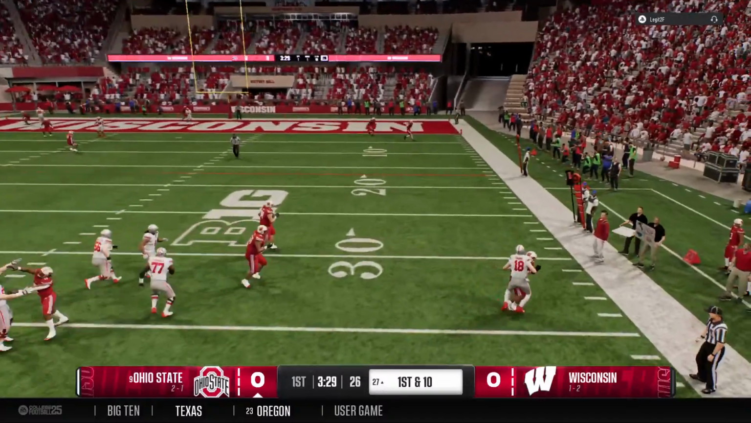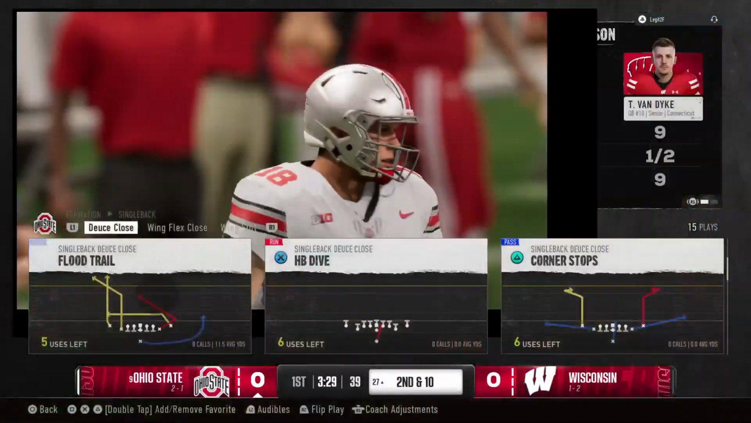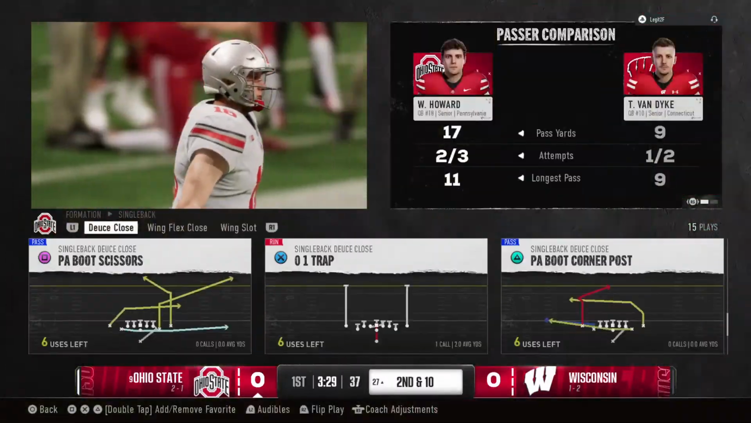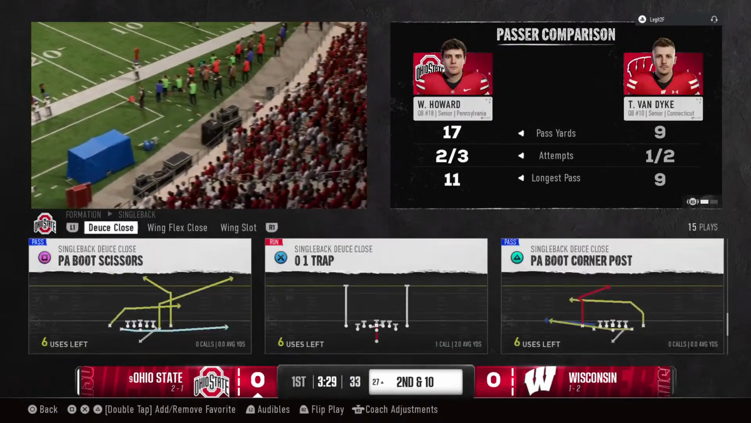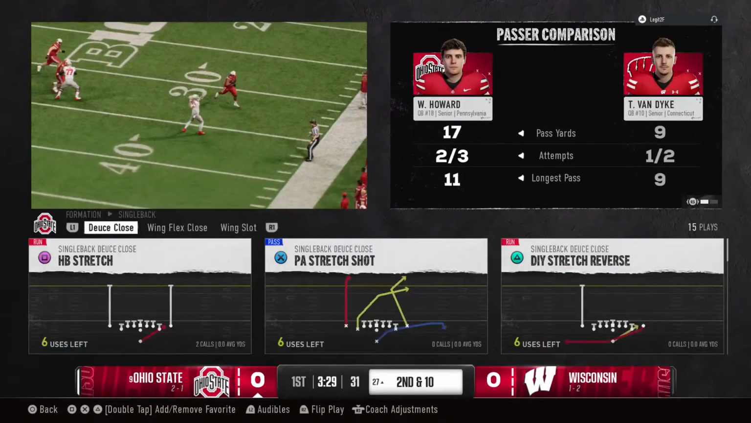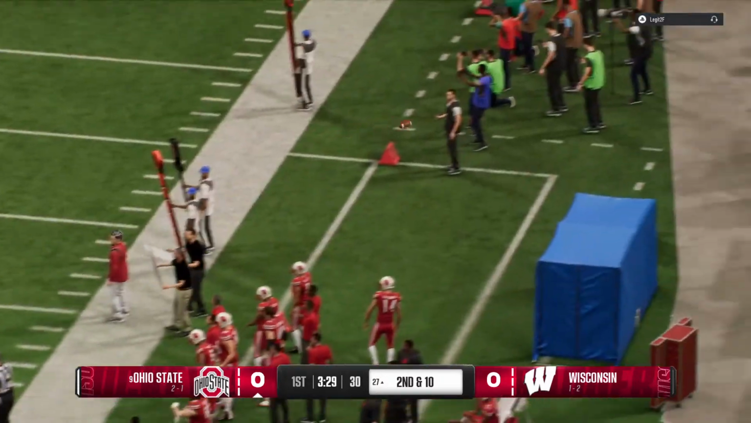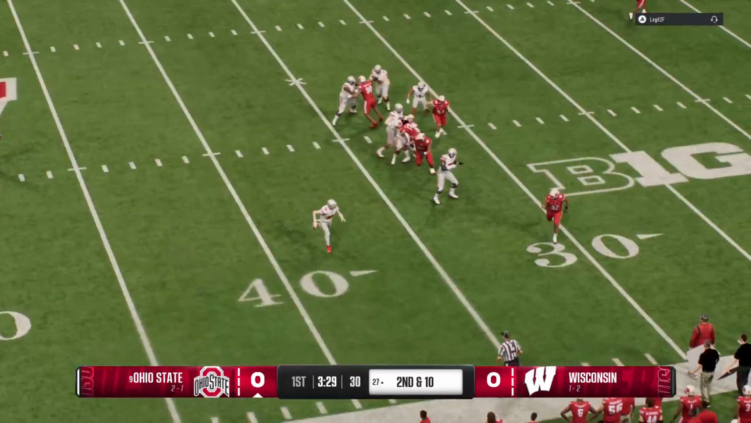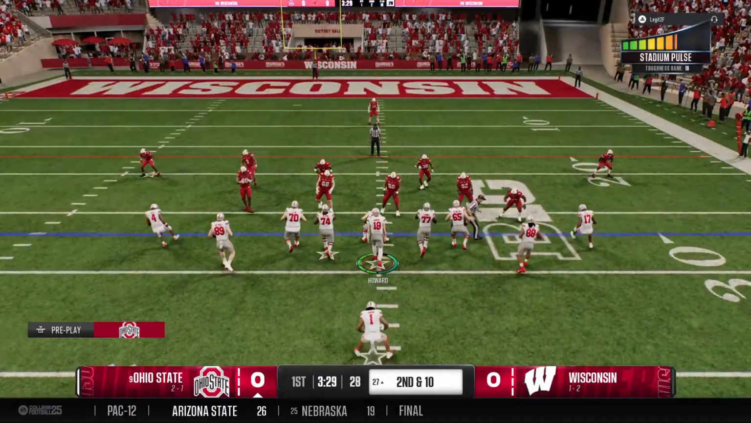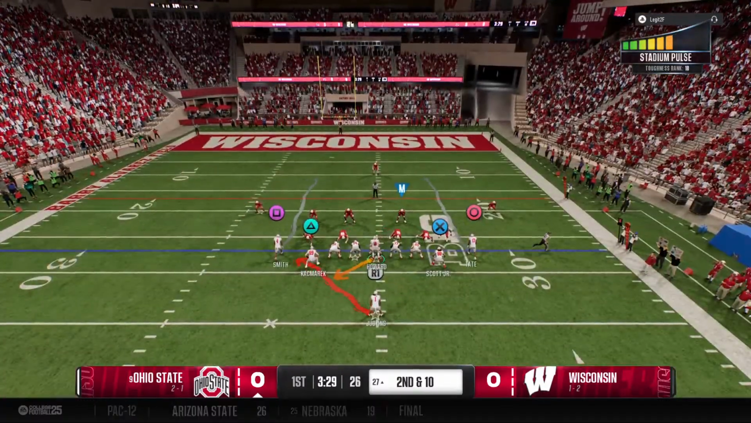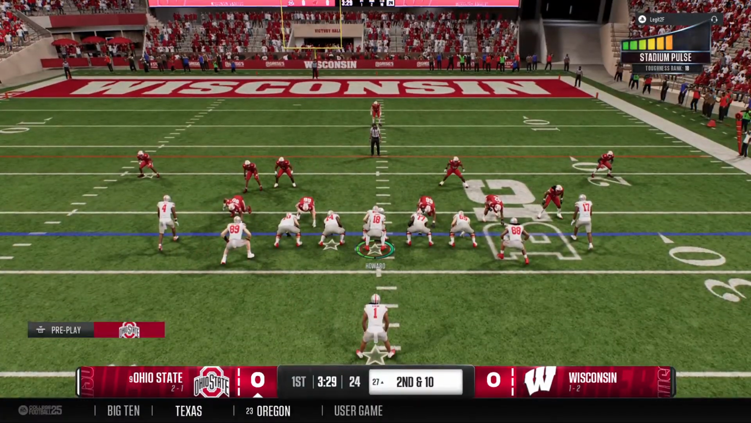Escapes the pressure to his right, and he's left with no option. He just threw it away. Like the job by the defense there in coverage. They took every option away from the quarterback. He was outside of the pocket, nowhere to go with it, so they forced the incompletion, throw away. And after the incompletion on 1st down, this offense is looking at 2nd down.